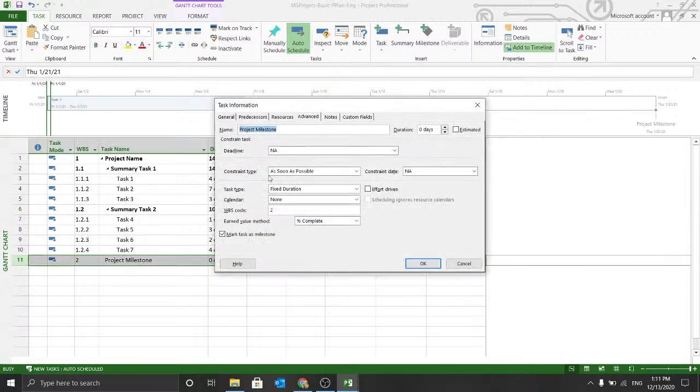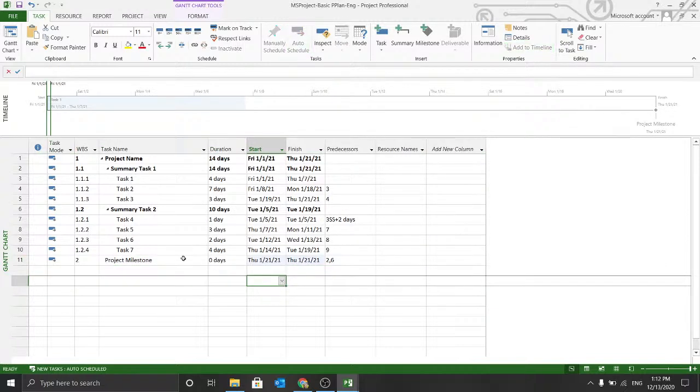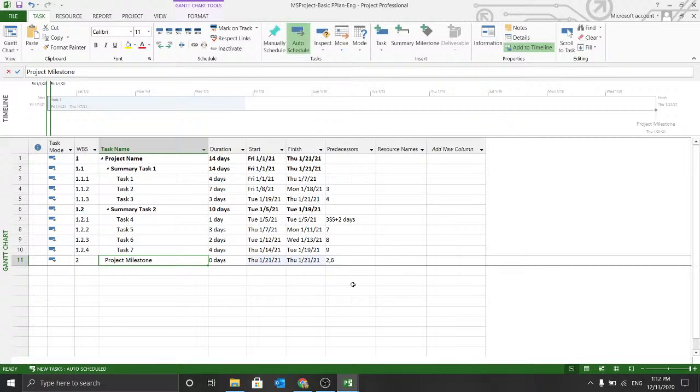If you double click, you can see in the predecessors that both dependencies are defined as finish to start. As soon as summary task 1 and summary task 2 are finished, only then this will be considered as the start date for this milestone. Since for me this is the project completion, this is where it will be marked as a completion. So you can see it has moved the project milestone over here. It's shown as a diamond on the project plan.